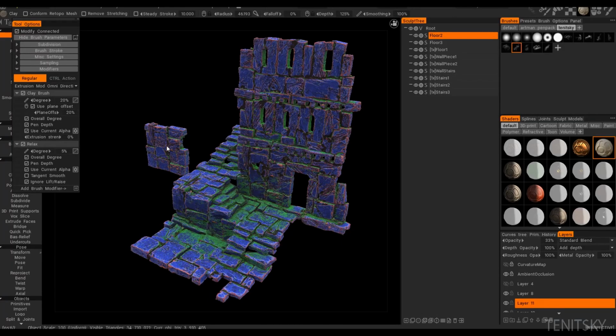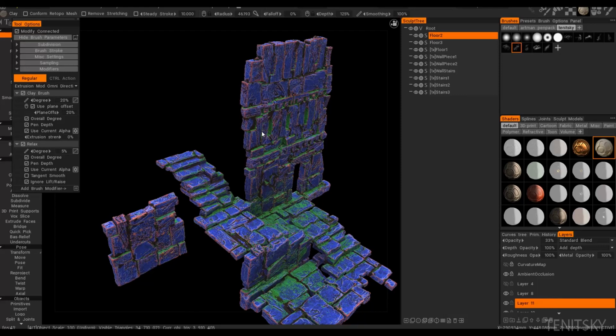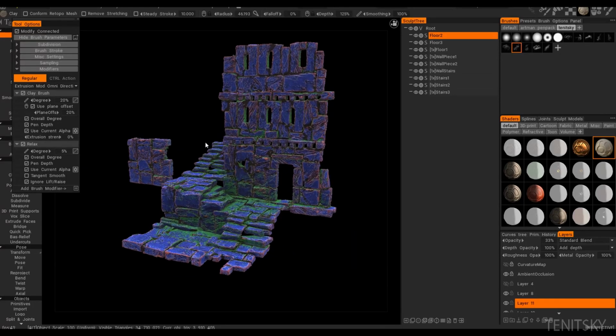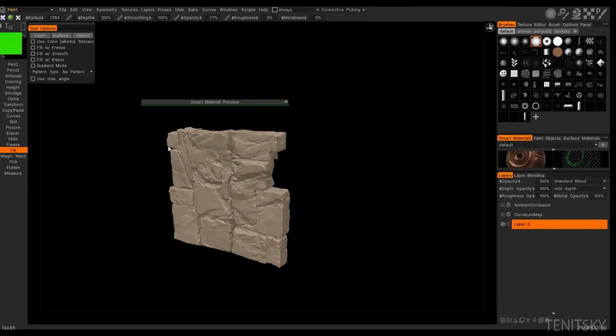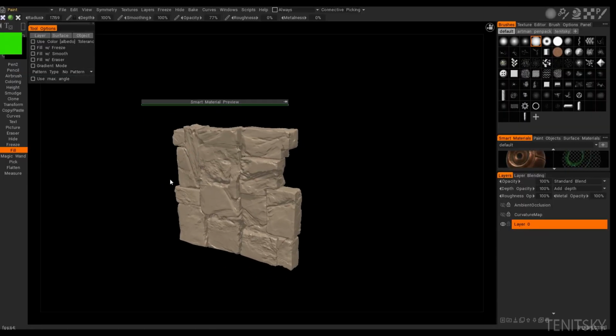So the whole environment was built just out of this little piece, but I want only to focus on one particular wall. Alright, so here I'm inside the paint room and I have this particular block.